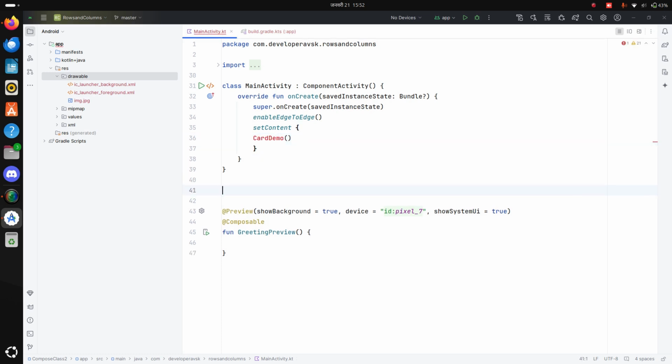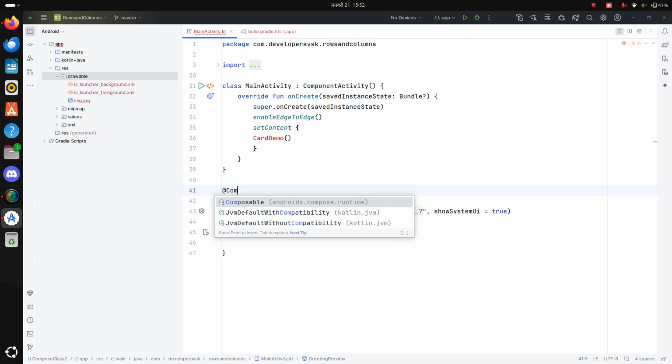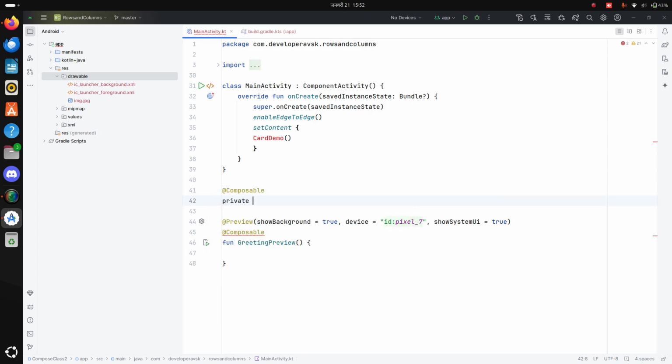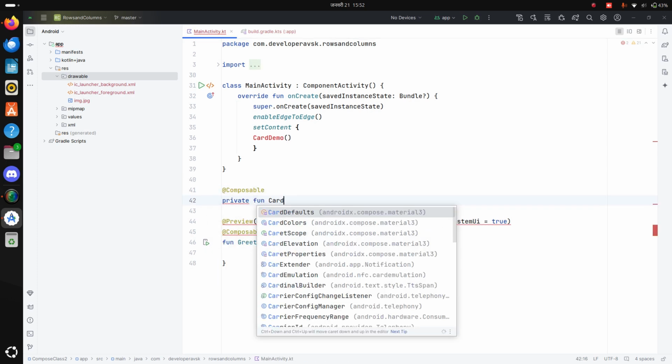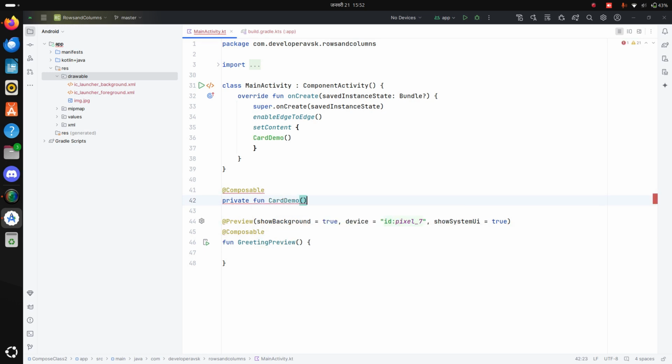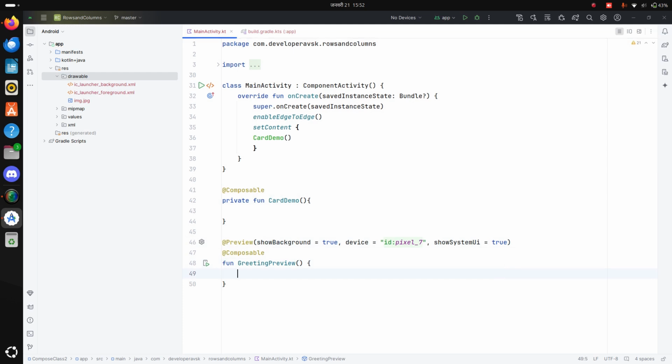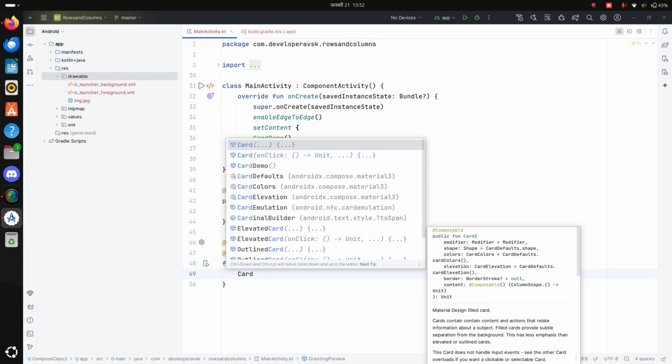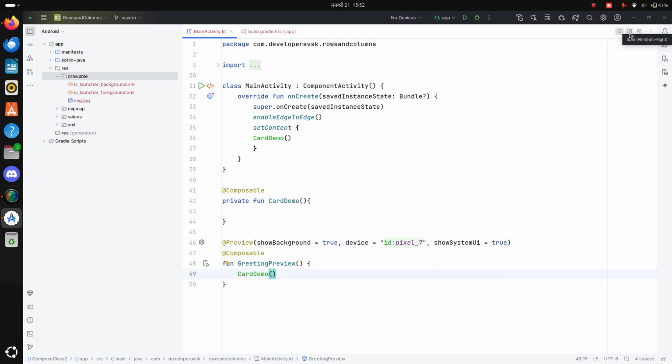We'll create this function, but we'll create this as a composable function. So private fun card demo, and we'll also keep this in our preview, or call this in our preview, and then keep the preview on the right hand side here.